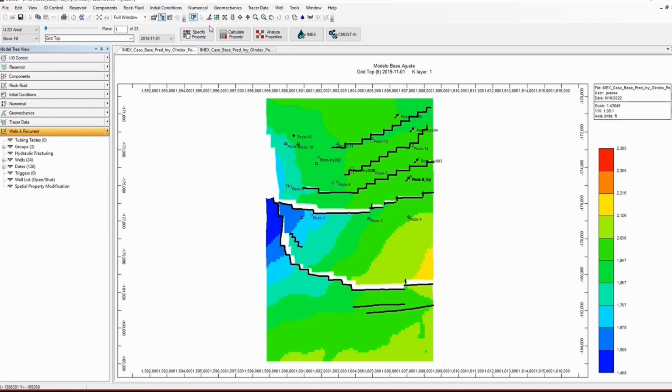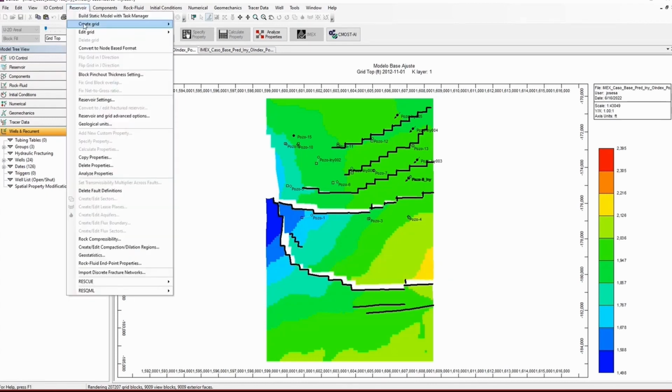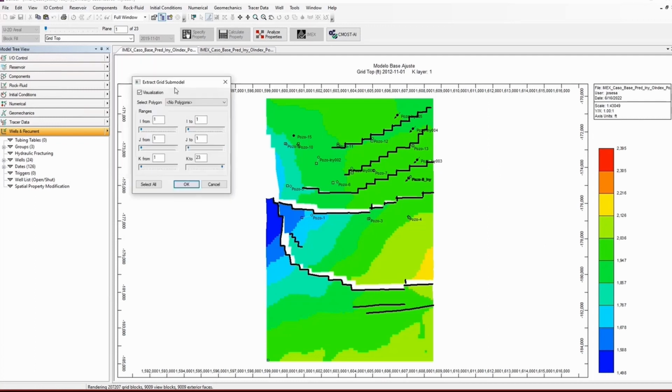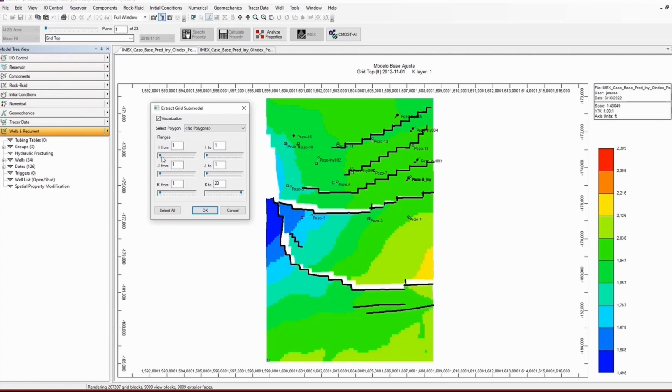So to do that, first we're going to click on this button, Edit Grid. Click on OK. Then go to Reservoir, Edit Grid, and Extract Submodel. In this window, we're going to put the IJK direction of the sector model. For this example, the submodel goes from I1 to I40, from J70 to J105, and from K1 to K23. So here is the submodel that we want to extract. Click on OK.